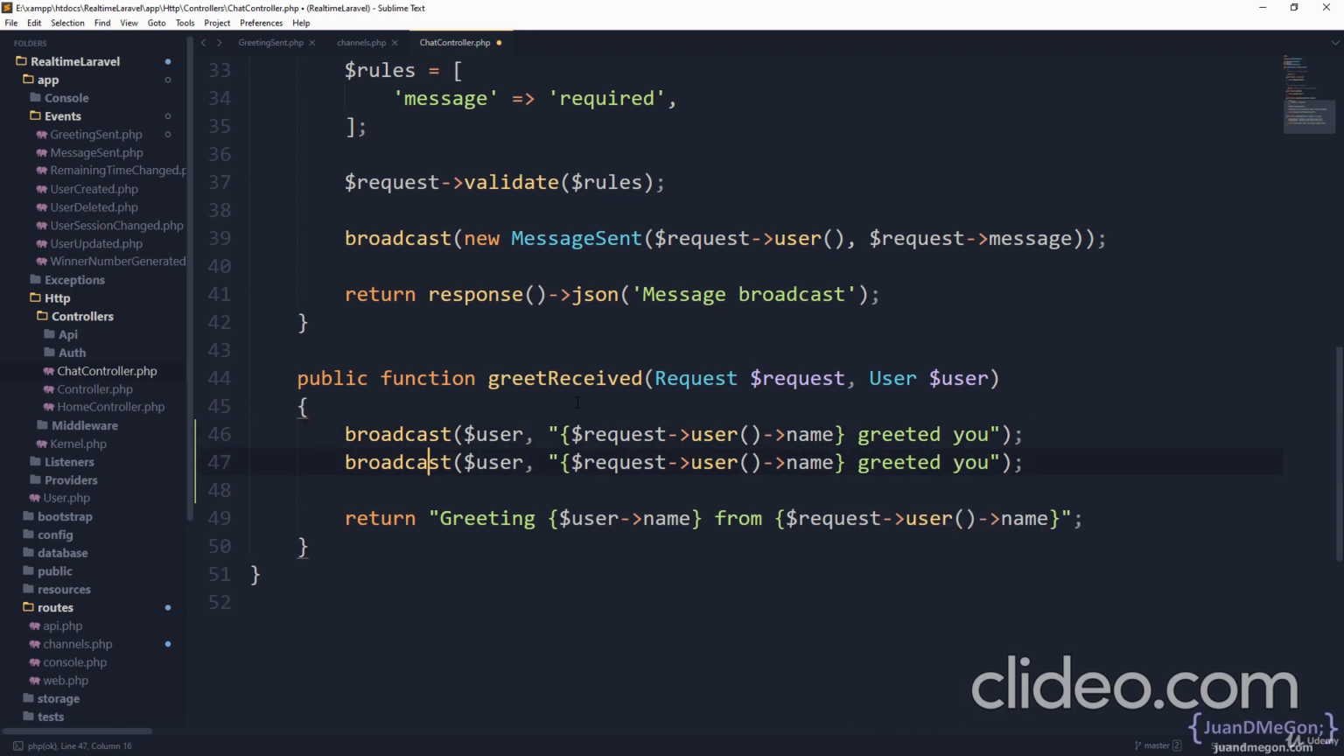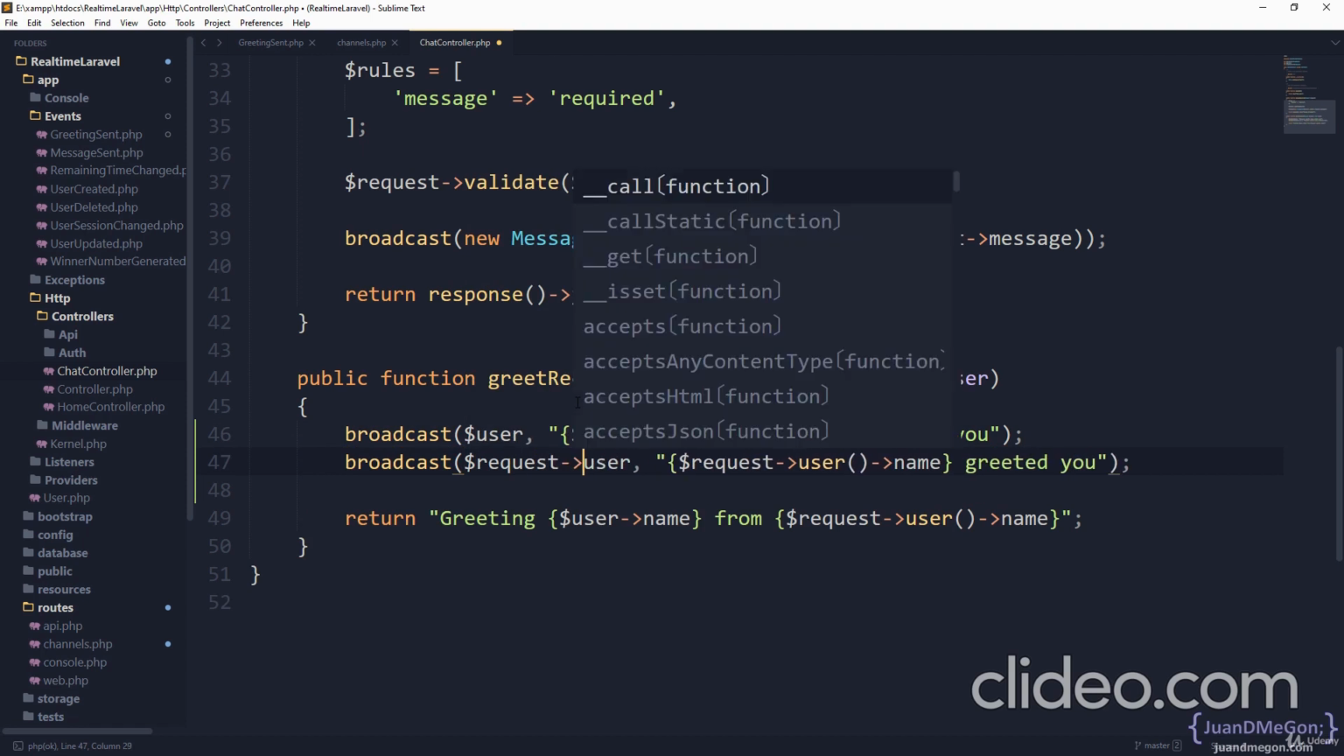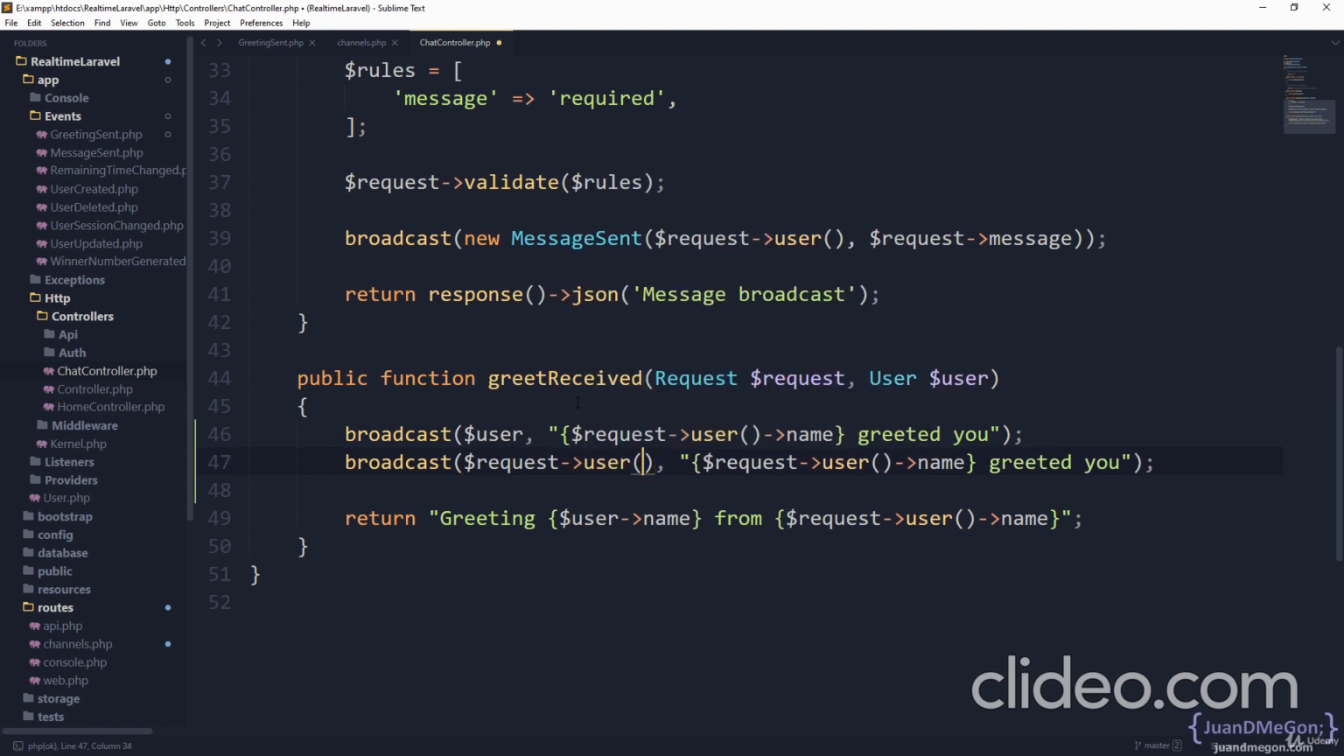Then in the second scenario, we are going to use the user from the request. That means we are going to send this now to the sender, and we are going to say, you greeted this user. So now we are not going to use the request, we are going to use the user that we received as a parameter of this function. The receiver is going to say, hey, someone greeted you. And the sender is going to say, hey, you greeted this other user. This is basically what we are doing here. And that is the reason we don't need to broadcast the user itself, because the message already includes who is the sender of the element.